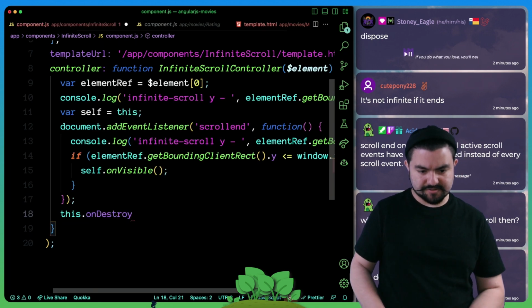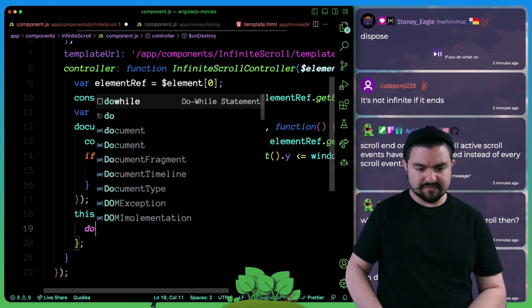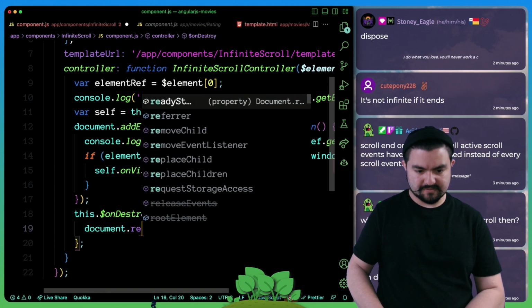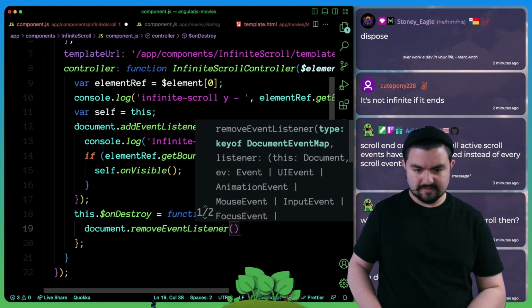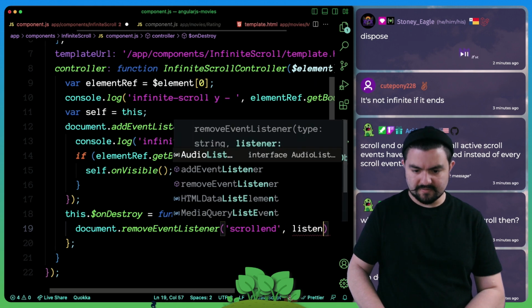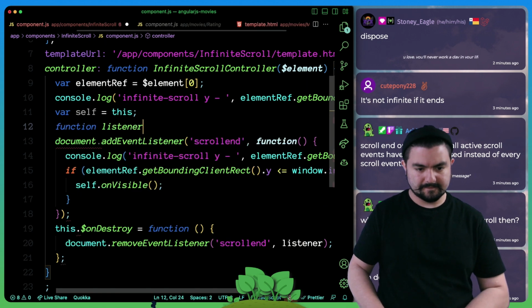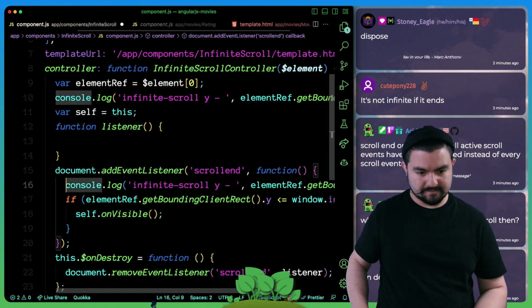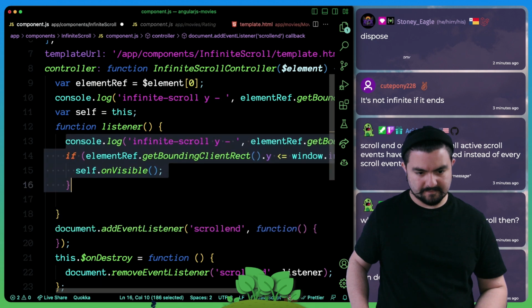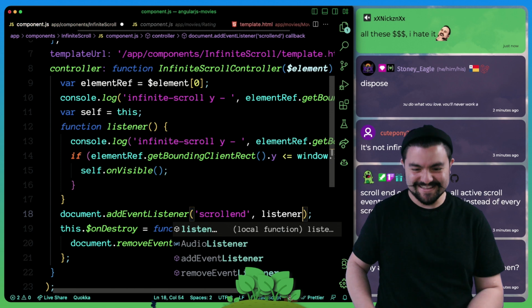this dot $onDestroy is going to be a function that removes the event listener. Scroll end. And then we'll put it in a variable called listener. It is a lot of dollar sign.